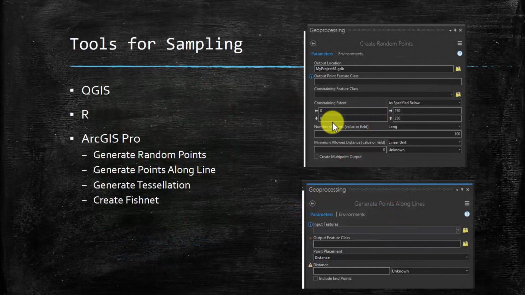Okay, so I just wanted to mention some tools that you could use in, say, the ArcGIS environment and other environments to do this type of sampling. QGIS and R both have some very powerful sampling tools. For example, in R, I really like the dplyr package. It's got a lot of very useful sampling methods. Within ArcGIS Pro specifically, there are tools to generate random points within a bounding area or extent. You can also generate points along a line vector object. You can produce tessellations and fishnets. We'll talk about those in a minute.